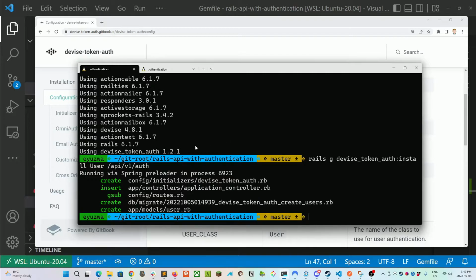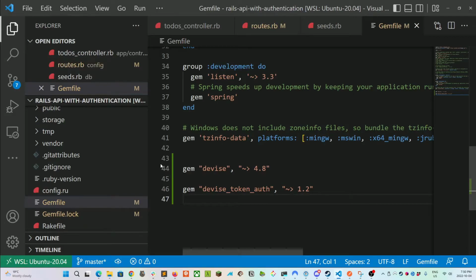Again, the generator will create an initializer Ruby file for us. It's updating the application controller. It's going to be updating the routes, which we'll look at in a second. It's created a new migration, and a new model for us called User. So let's go check all these things out.